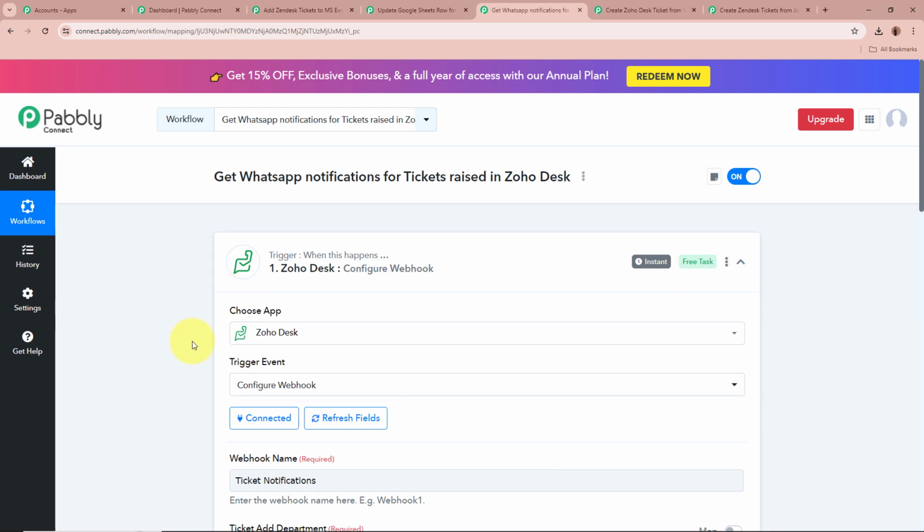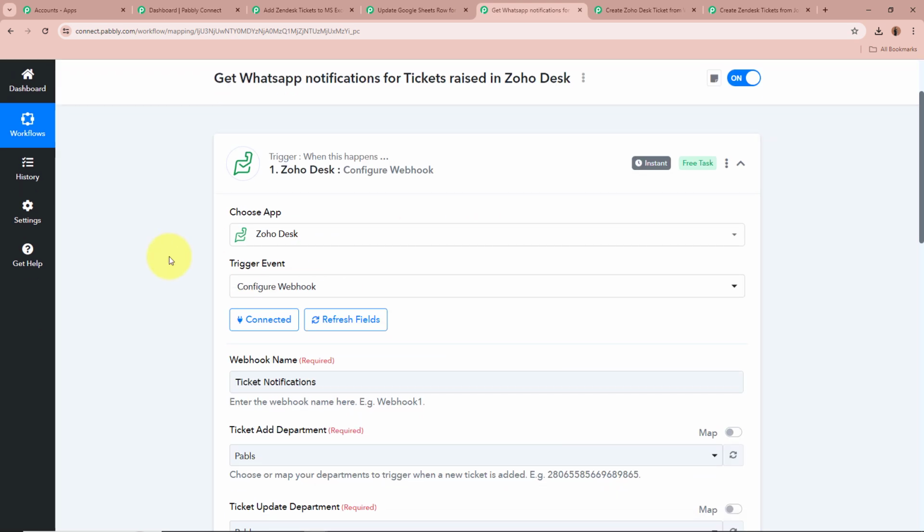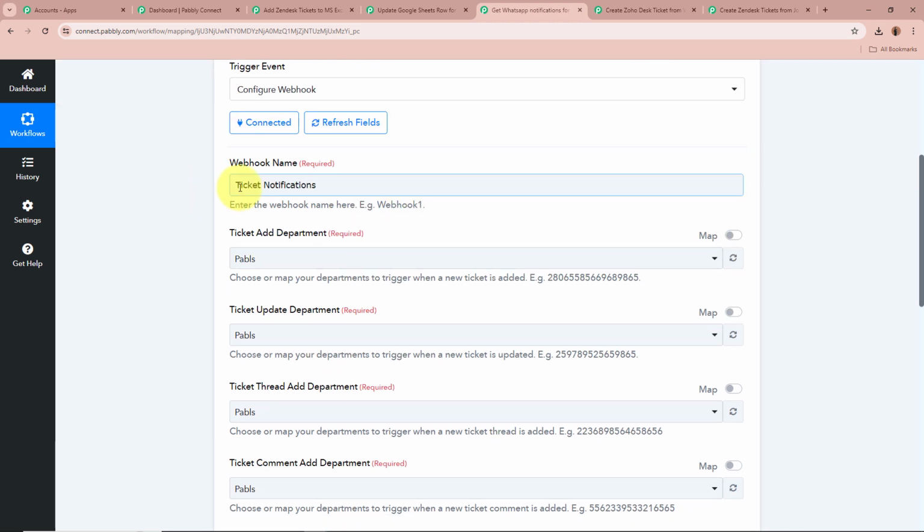For the trigger application, I've selected Zoho Desk, and for the trigger event, Configure Webhook. Configure Webhook, because we want to connect Zoho Desk with Pabbly Connect. That is why I've selected my trigger event as Configure Webhook. Next, it is asking for the Webhook name. The Webhook name is going to be ticket notifications. We want to receive the ticket notifications, so I'm going to write the Webhook name here.